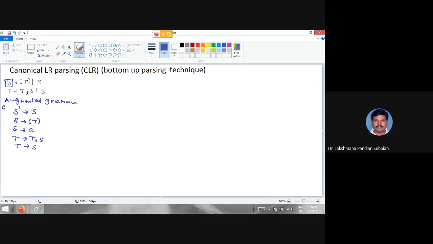So this grammar is G dash. This is G, our grammar G. This is G dash. Now you have to find out the set of LR1 items. The previous one was LR0 items in the SLR parsing. Now here we have to find out the set of LR1 items. The previous one is LR0 item, and now we are going to see LR1 items.